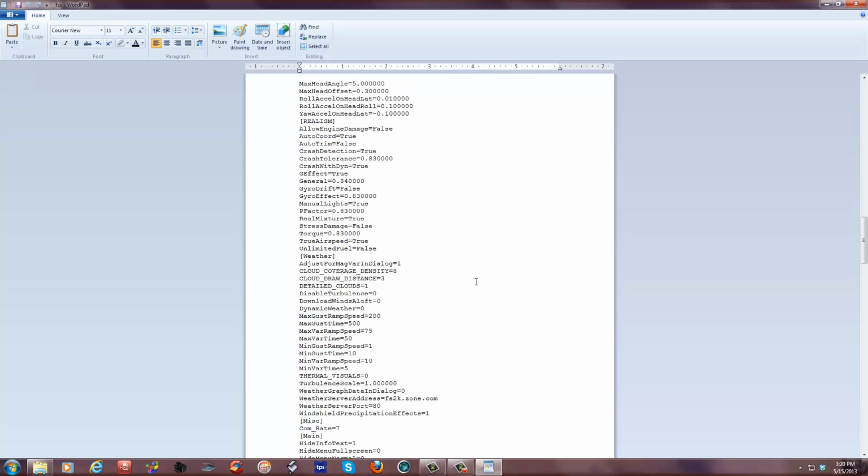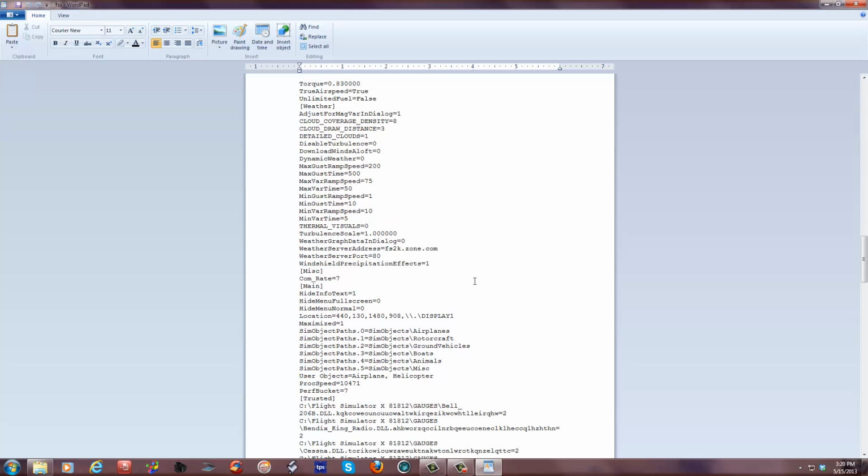Moving down here, under main, this is something I add. This line right here, hide info text equals 1. You don't have to have that in there if you don't want to. The Behoti tweak does not add that. I added this myself. This right here gets rid of the dreaded little red text boxes all over your screen, like parking brake on, and when you go outside zoom view. Nobody wants to see that in the screenshots, man. Get rid of that crap.